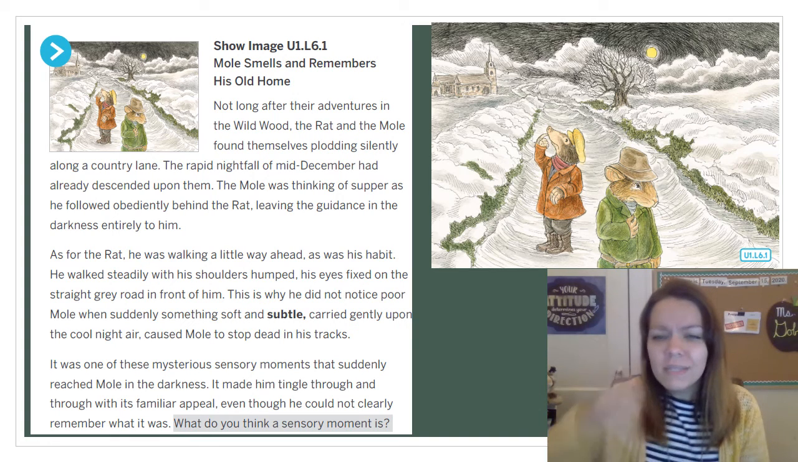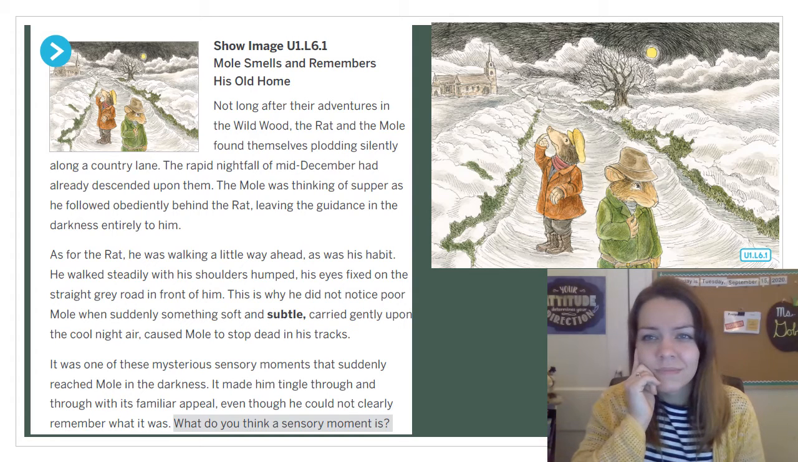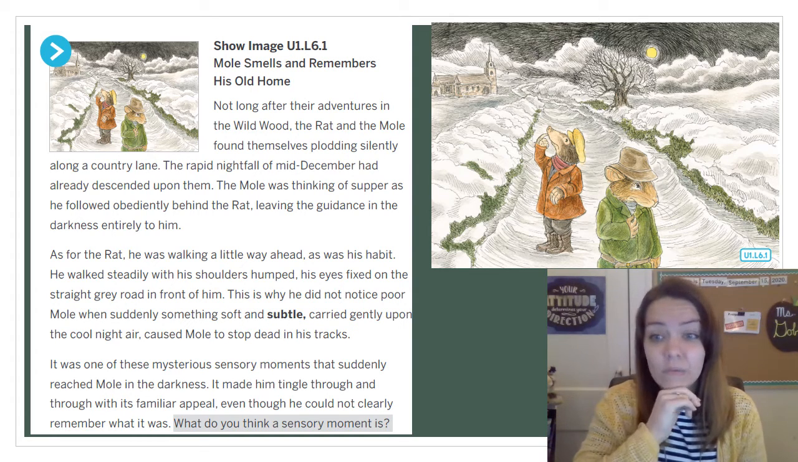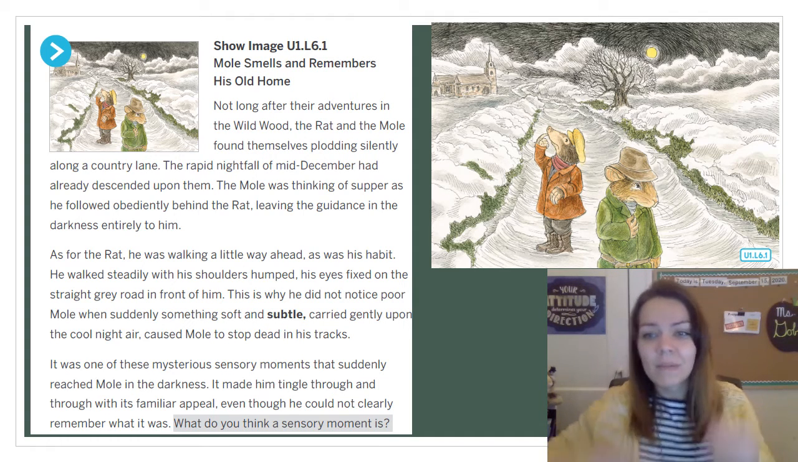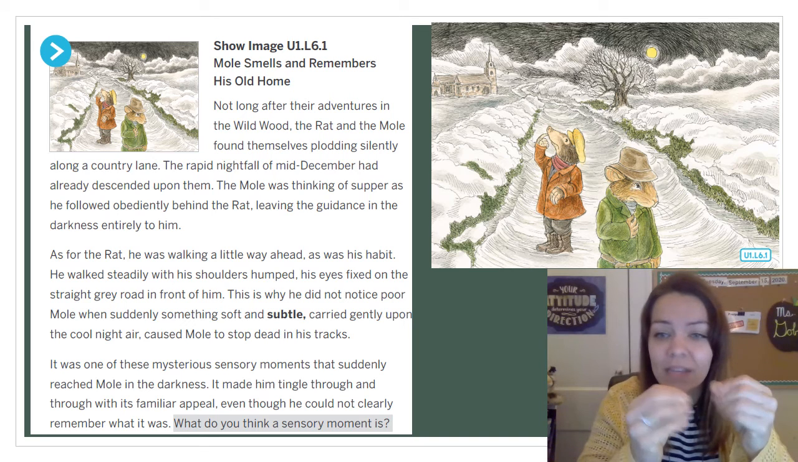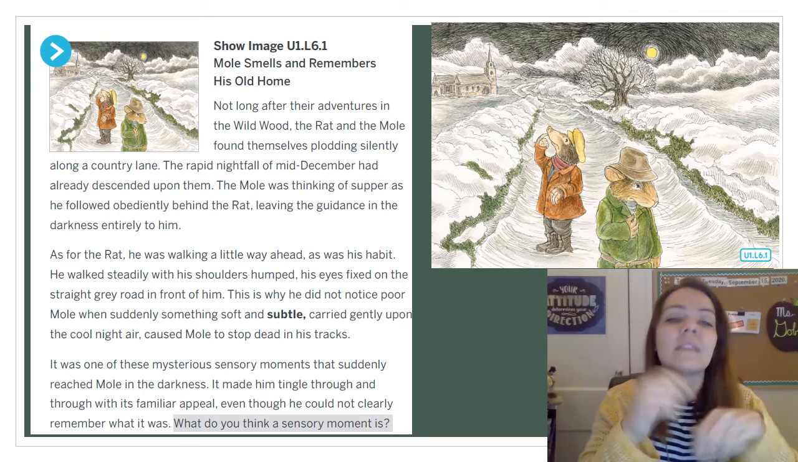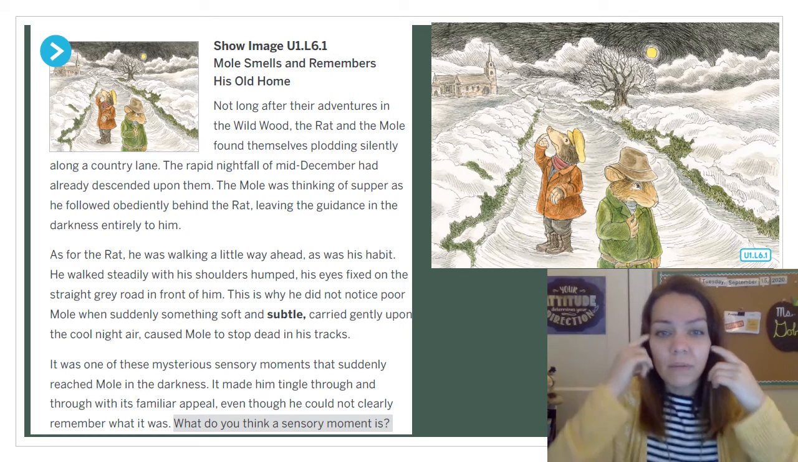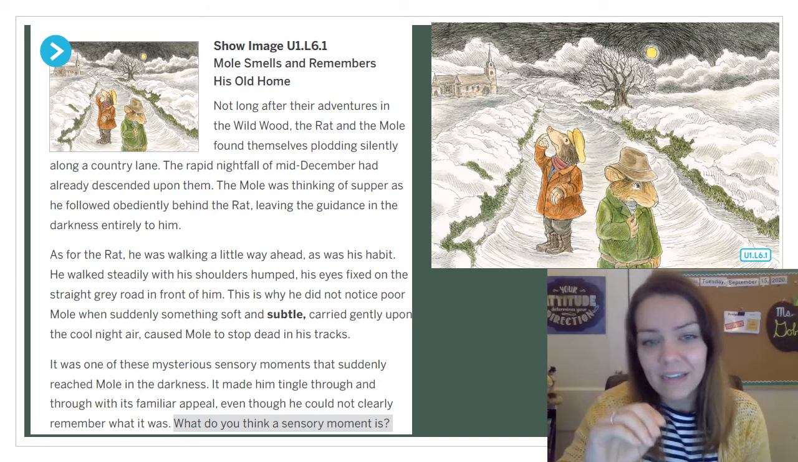So what do you think a sensory moment is? If you've ever been in a sensory room, you might remember there were dimmed lights, maybe some tactile things to play with. So a sensory moment is anything that lights your senses. So it could be a smell, a sight, a sound. These are things that we feel with our senses. So he senses something, and it's making him tingle with familiarity.